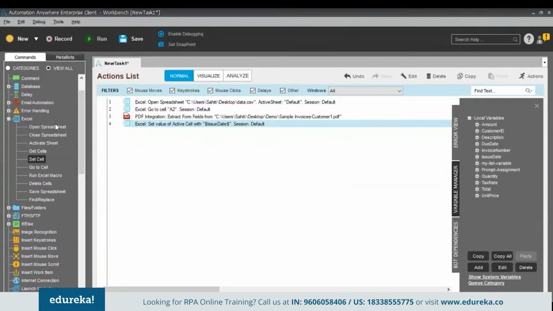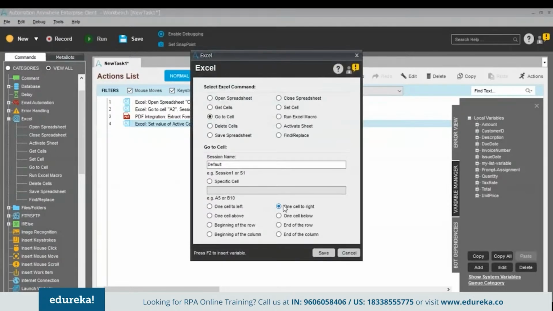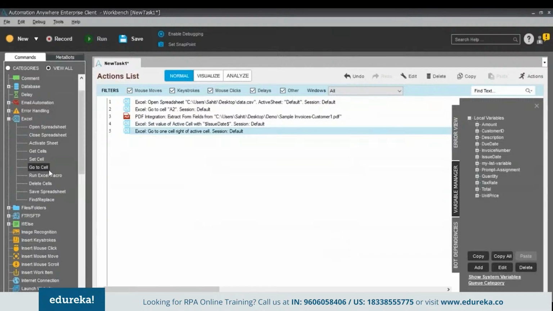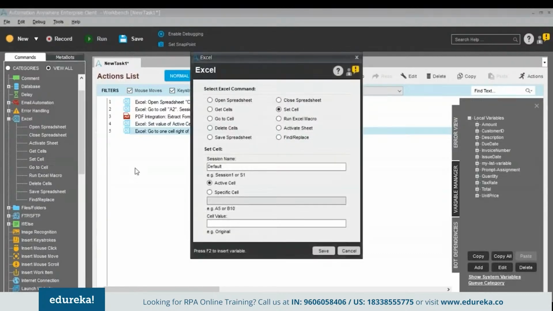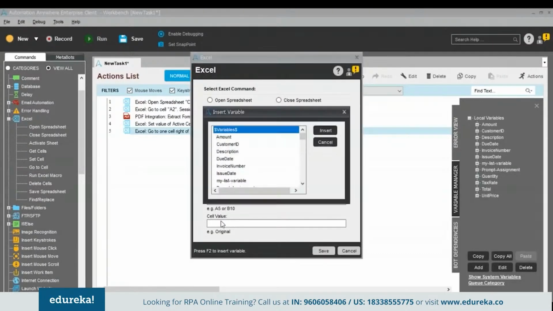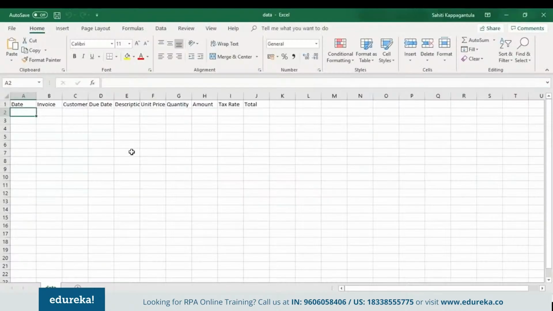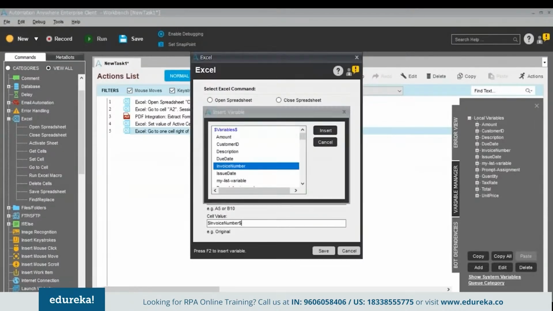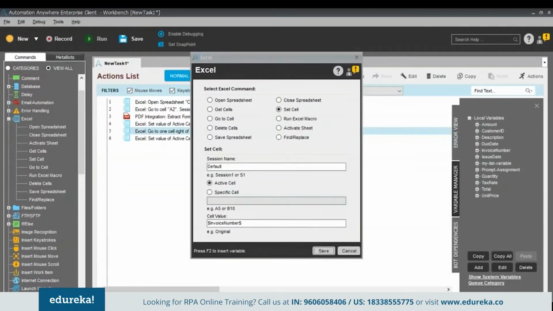So for that, you'll go to the go to cell option again and you'll say one cell to the right. So basically now your active cell would be B2 cell, that is one cell to the right of the A2 cell, right? So you'll just click on save over here. Then you'll again go to the set cell option. Again, you'll press on F2 and then you'll mention the invoice number, right?